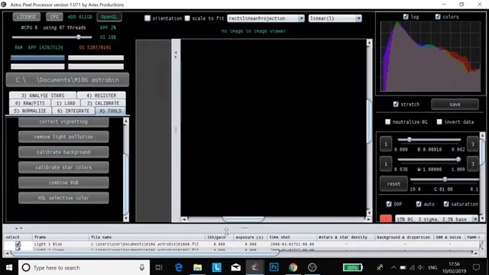Hello everyone, today I'm going to do another quick instructional video on how to put together different images, say taken with HA filter or red, green, blue filters, and turning them into a final colour image.